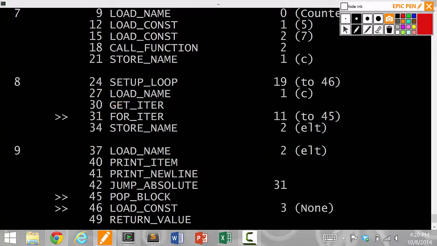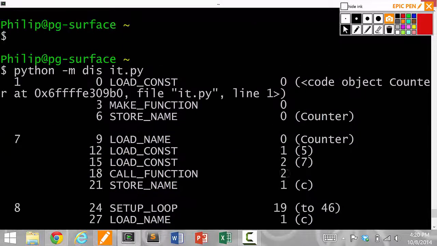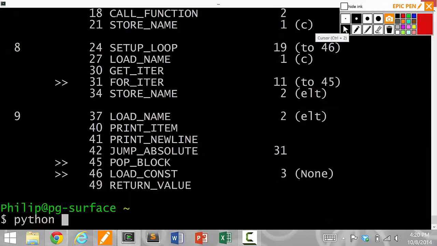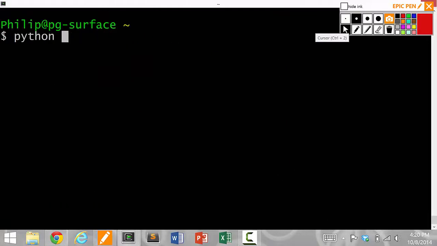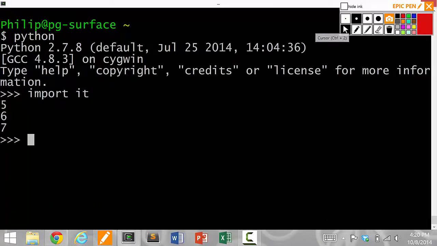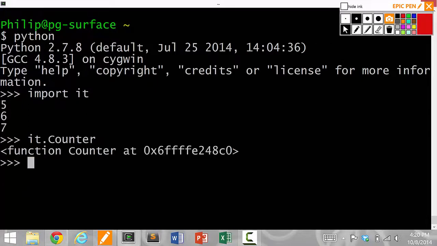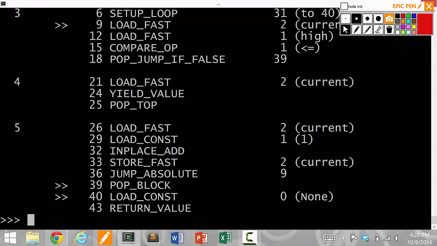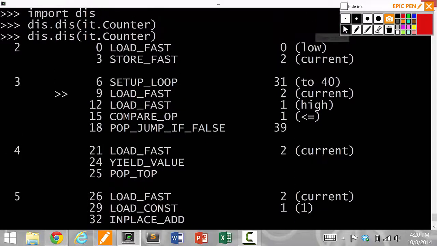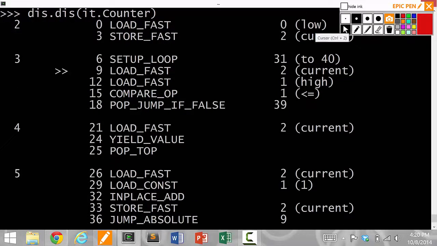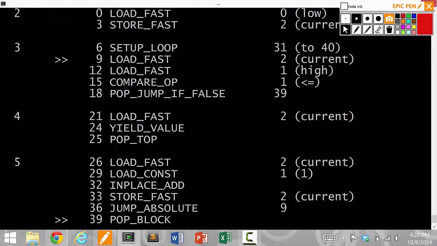So it turns out we need to actually look inside the function because this is the code for the function. So if we actually do python, import it.counter. So it.counter is a function. Then we can import this and disassemble it.counter. So now we're actually looking at the code inside the counter. So this is the counter code. I mean, it's a little long. But the key thing is this yield value right here. That's the new opcode. That's the generator opcode right here.